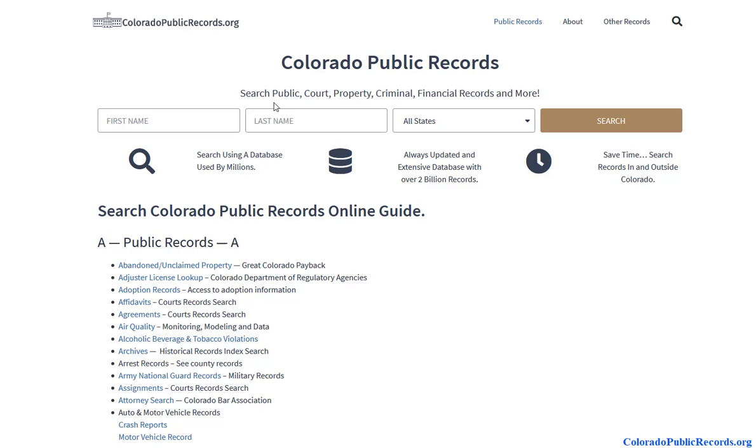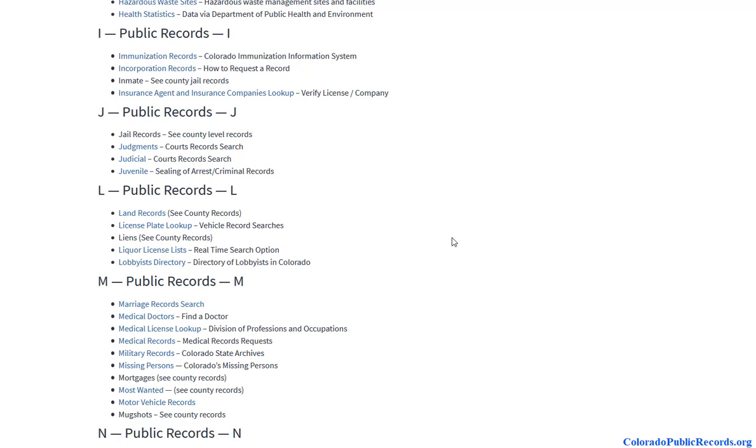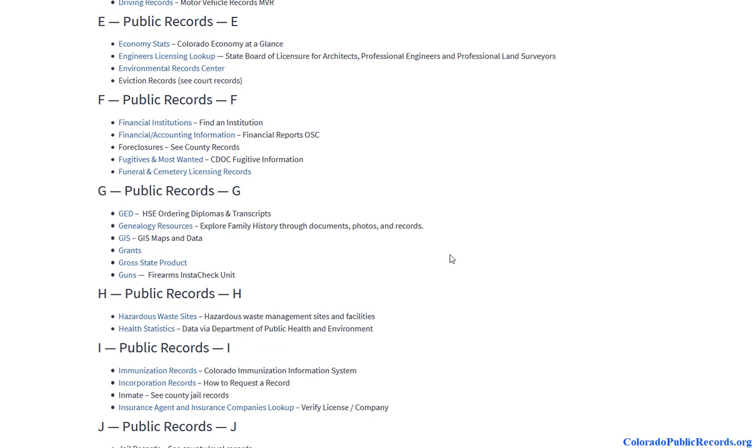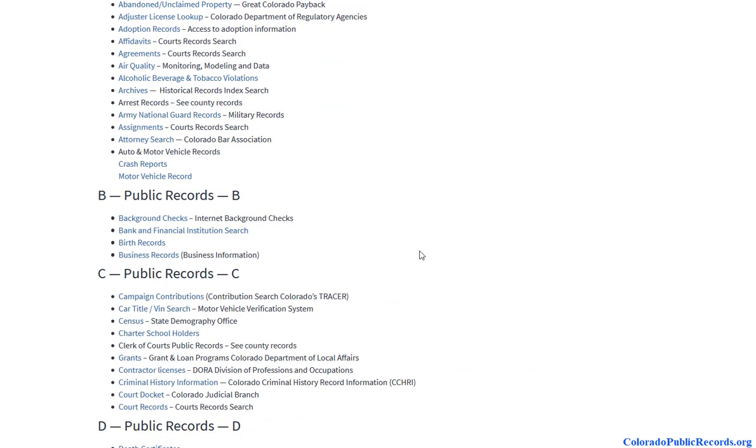On the home page, you will notice there is an alphabetical list. These are all the public record databases in the state of Colorado. Depending on what your background check is about, you should be able to use these databases.